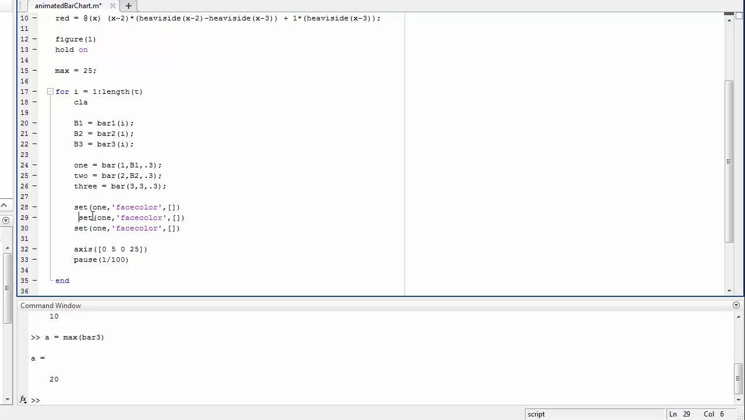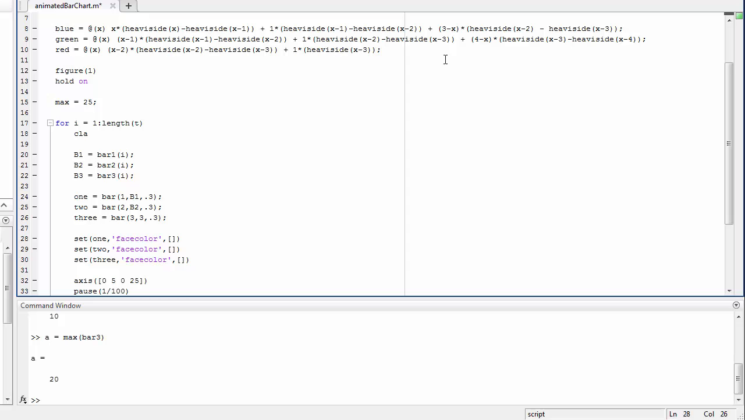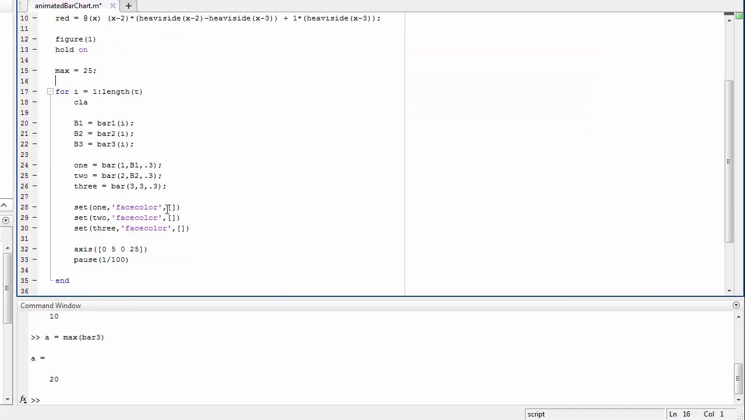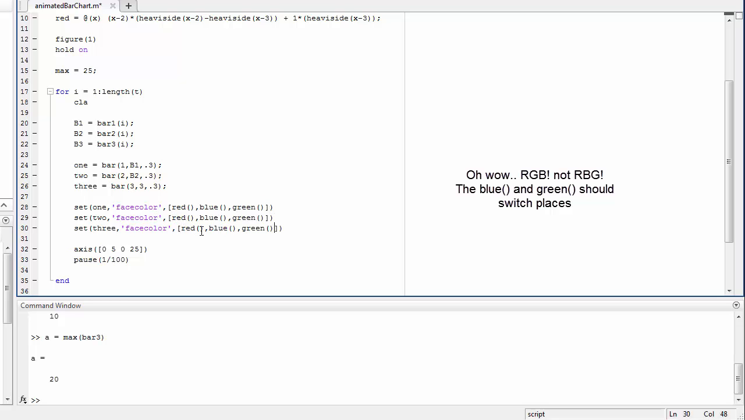So this will be bar 2, and this will be bar 3, and we're setting the face color of it, and we're going to give it a value. So we're just going to call these anonymous functions that we have up here, these red, blue, and green functions right here. So we're going to call red of whatever, blue of whatever, and green of whatever. So I'm just filling out the bare bones of this before I actually start putting in numbers.